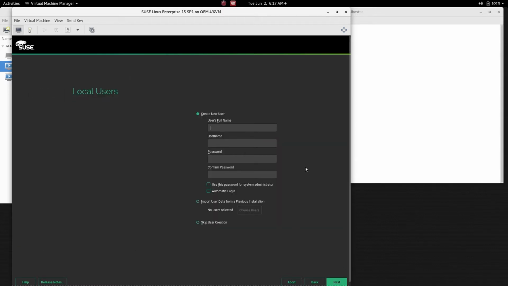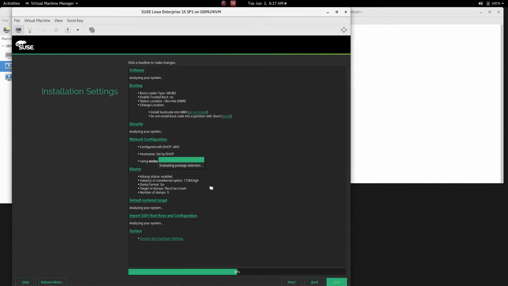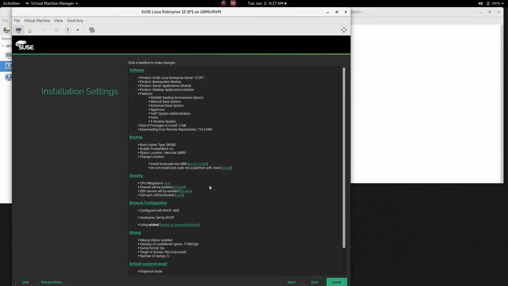And then a user. I will use Geeko as my user, and I'll give it a safe and hard to guess password, which I'll also use for the system administrator, and click Next. And yes, I really want to use Linux as my password, so we'll click yes there. Everything else here should take the defaults.